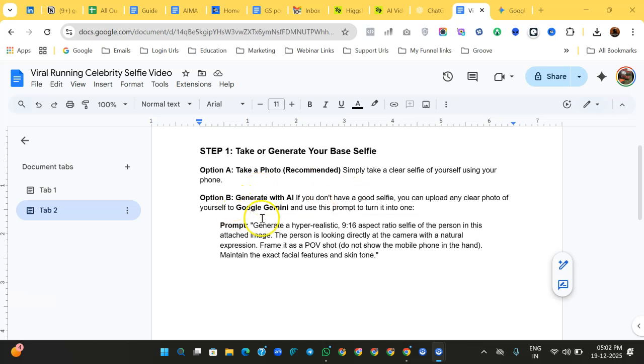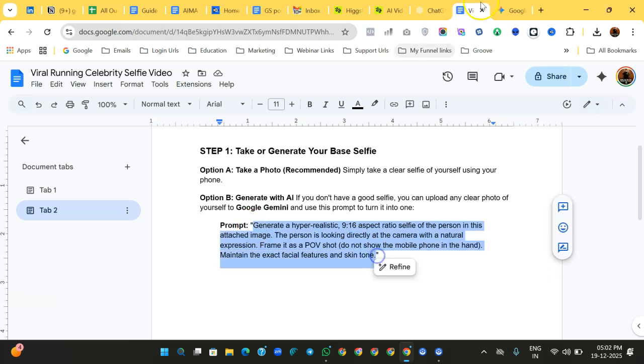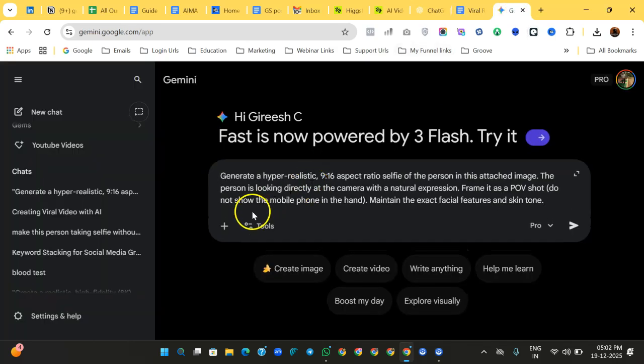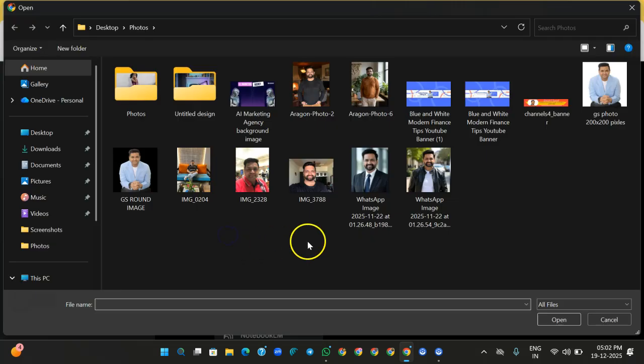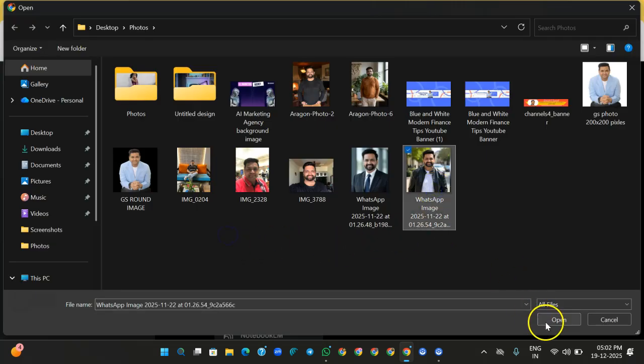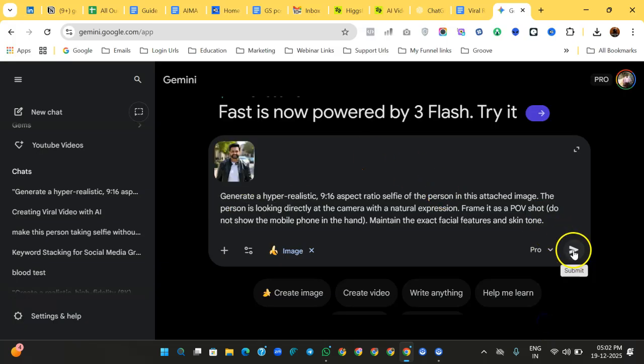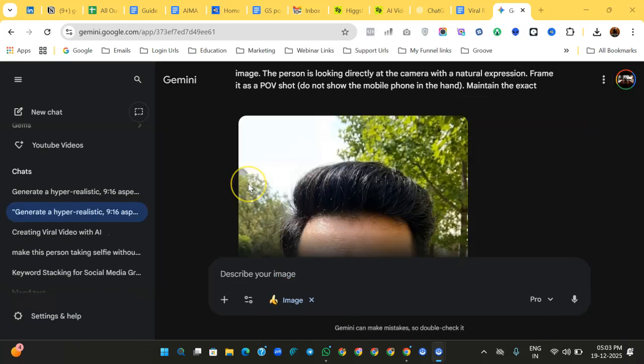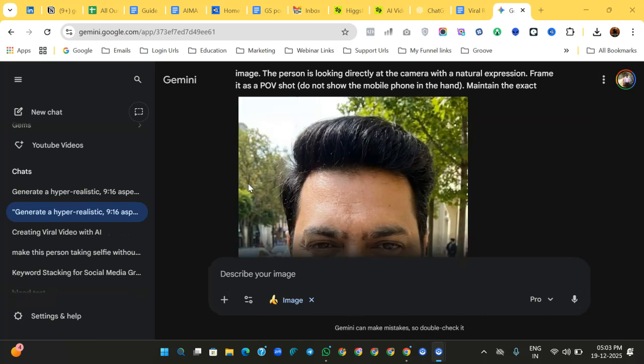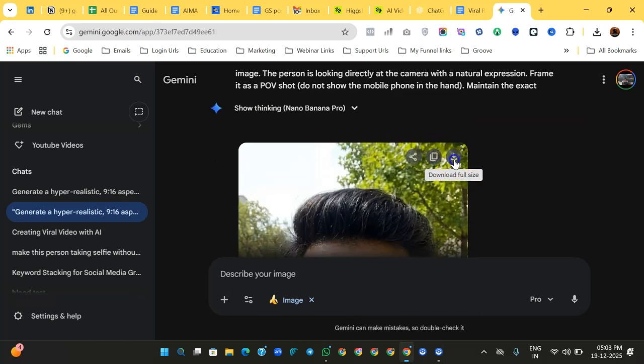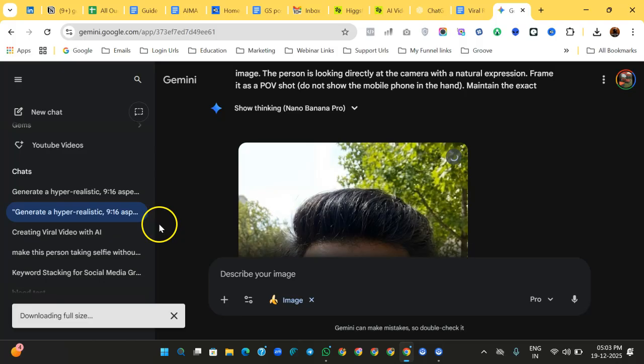Just upload that photo to Gemini and use this prompt. Let me show you. Copy this prompt, go to Gemini, paste this prompt. First select create image, then load and select any of your image. So I'll select this one for now, and then once the image is loaded, click generate. Now the image is generated. So once generated, click and download. Once downloaded, then go to the next step.